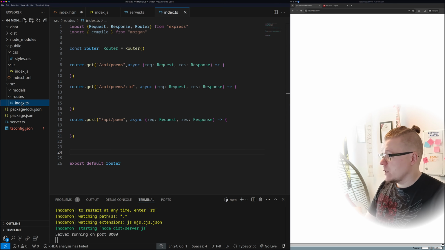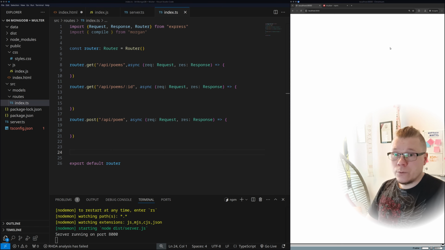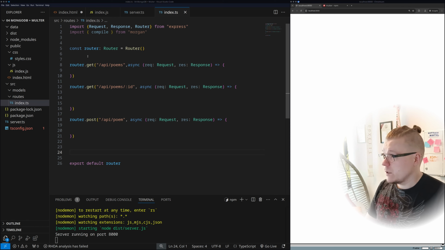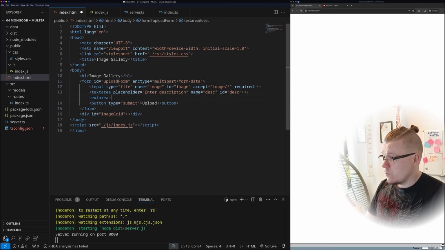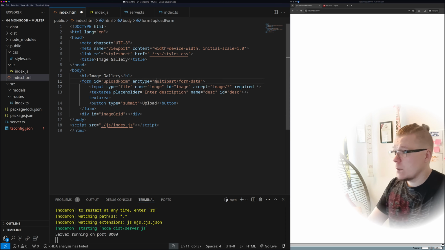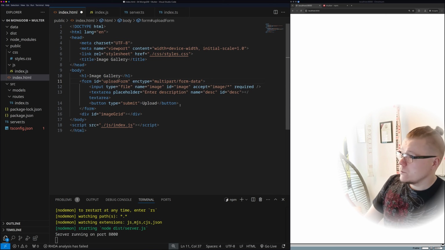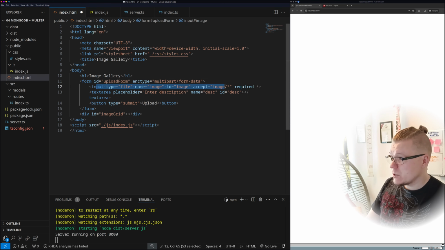And then we have this router, which is right now pretty much empty. Here we are going to need a model for the image, and then we are going to need the Multer config. And in the front end I have just a simple HTML page that has an input form. This is an upload form. It is going to upload two things. First of all, we have the image. This input is of type file, and it will accept every image. It is required.